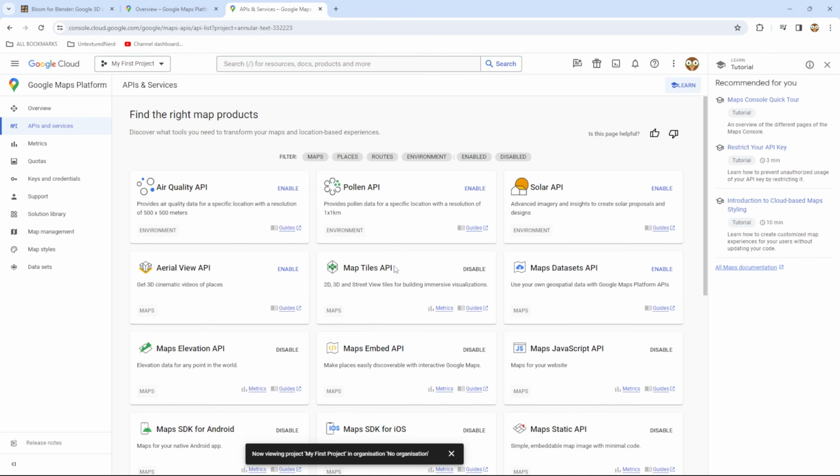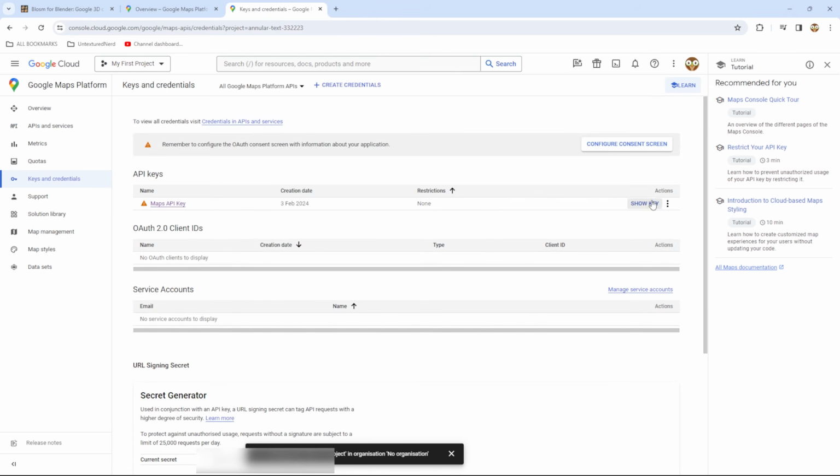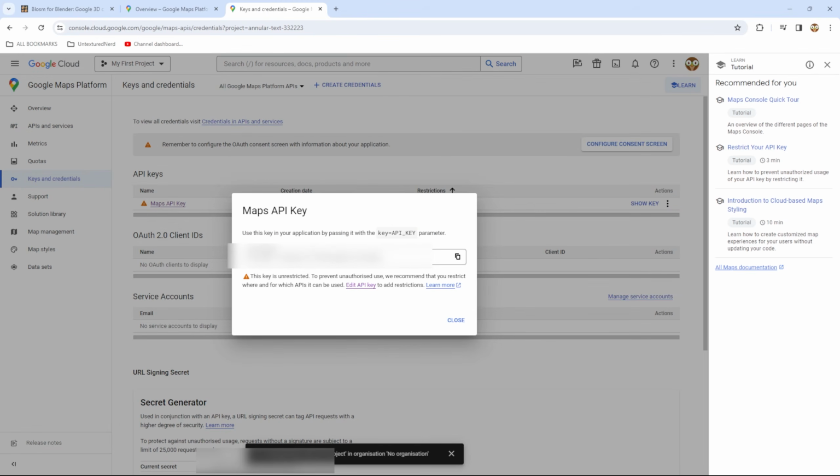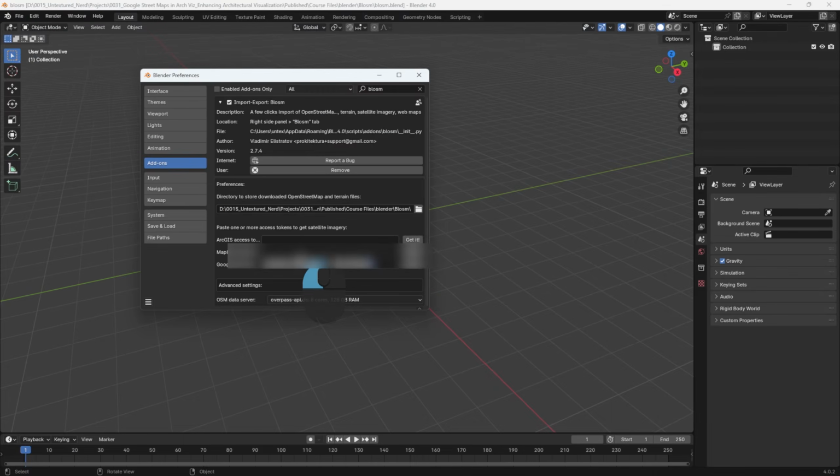You will never pay for it. It's more for companies that will pay, but you still need to put bank details in. So that's something to be aware of. Once you've enabled this, you need to go to your keys and go show key, and your key will show up here. You need to copy that, minimize this, and paste it into the key here. Once you have that set up, you're pretty much ready to go.